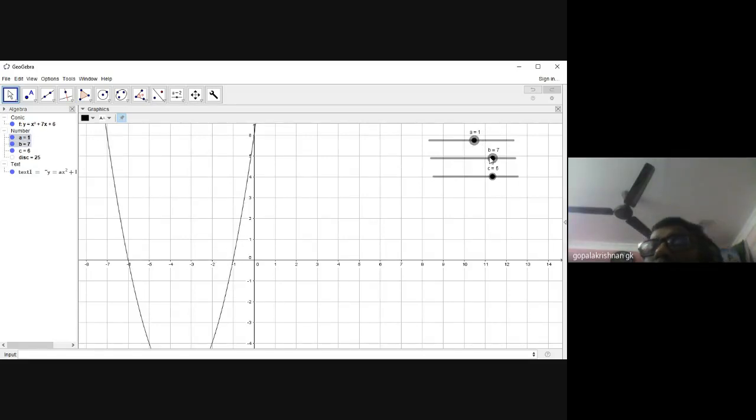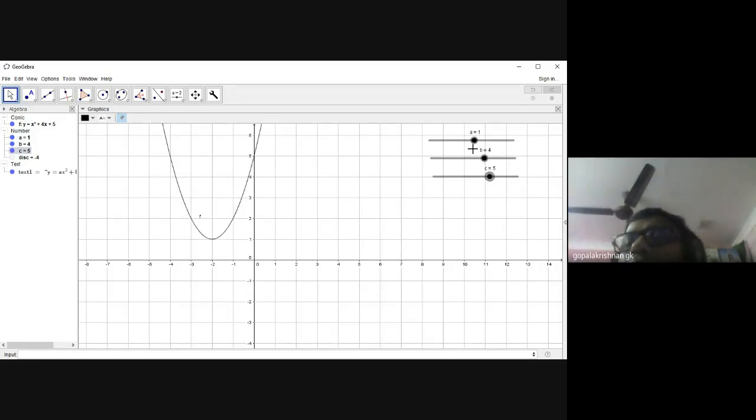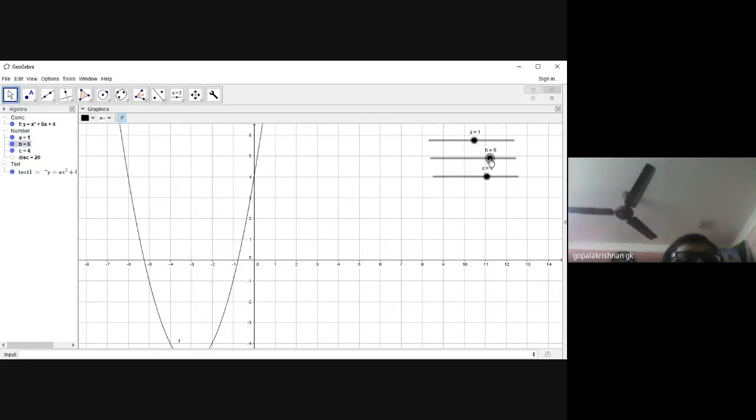y equals x squared minus 4x plus 4. y equals x squared plus 4x plus 4. Now you can see it is touching the x-axis. The discriminant value is 0. Roots are real and equal. When the discriminant value is positive, roots are real and unequal. When the discriminant value is negative, the roots are imaginary.